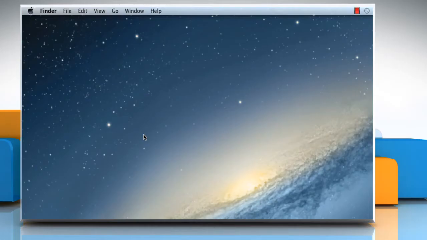Hi friends! Are you looking for ways to shut down your Mac automatically after a set period of time? Let's go ahead and see how you can schedule your Mac to shut down at a time specified by you.